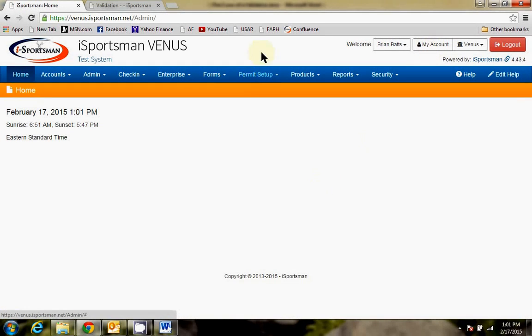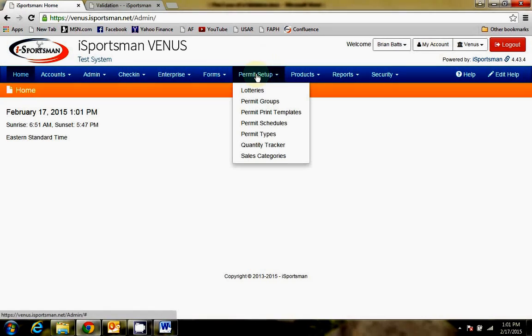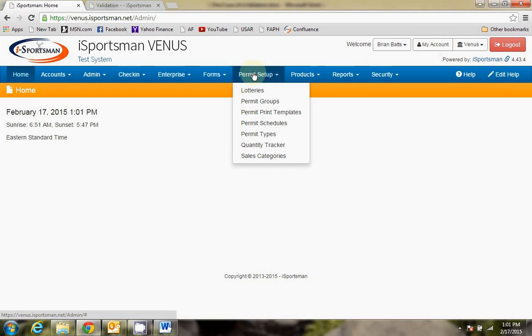So there's two options there. Basically, one, you can hide the permit from the user so he doesn't even see that that permit exists, or you can let him buy the permit first and then later get it validated so then he can begin using it.